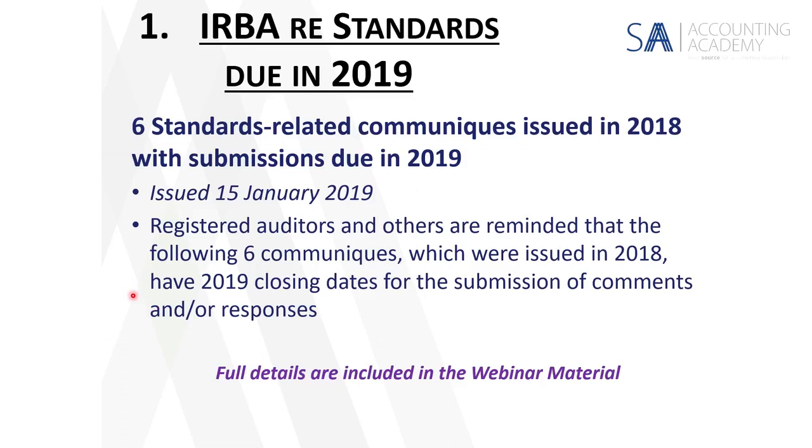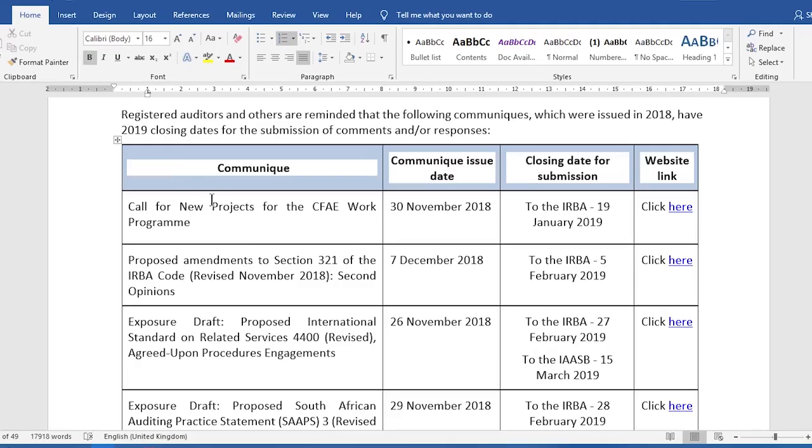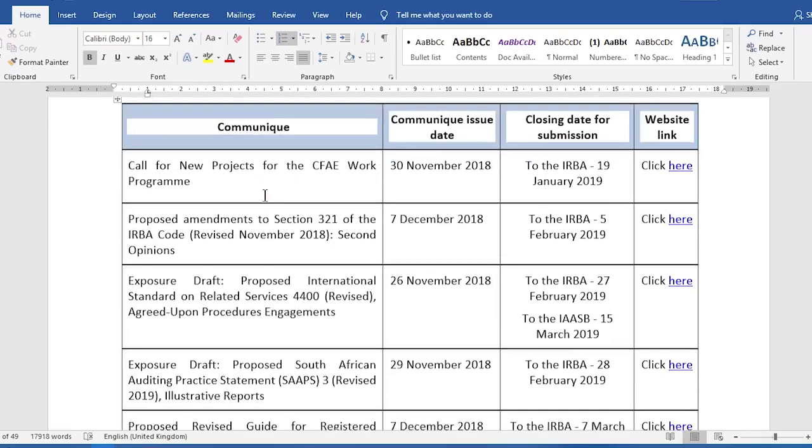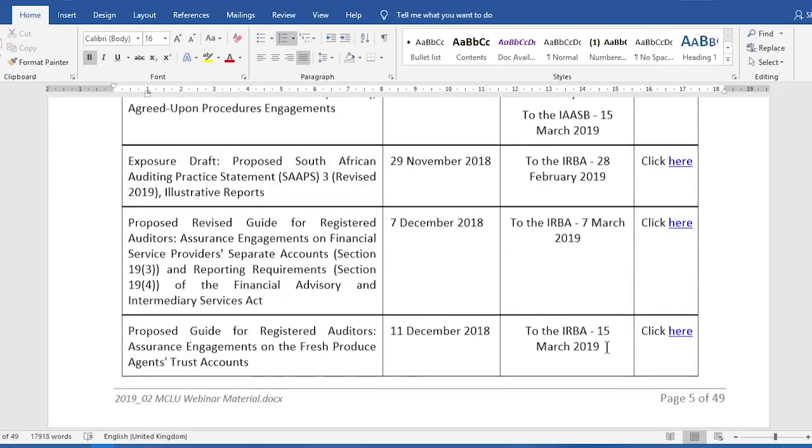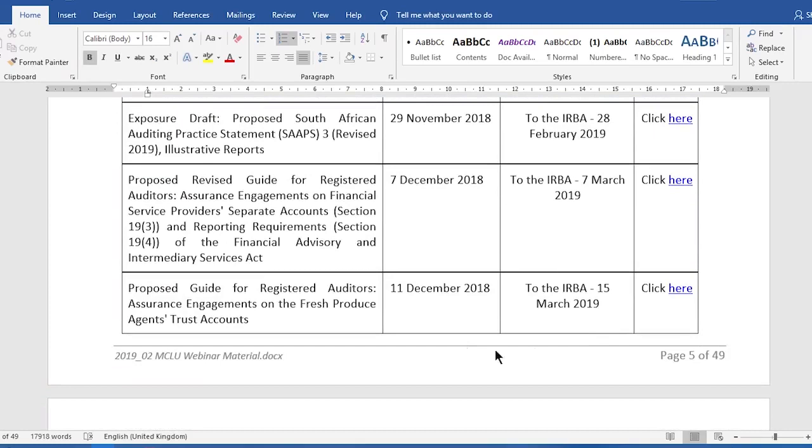So if you want to quickly refer to the material, you'll see there's a little table in there with the 6 standards listed, or the communiques. Proposed amendments to section 321 on second opinions was issued there, and you'll see some of these dates have already passed. The majority of them still need to be replied to IRBA by the end of Feb, and there's the last 2 in March.